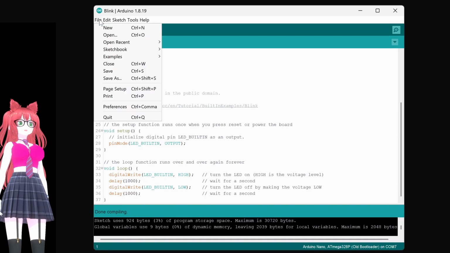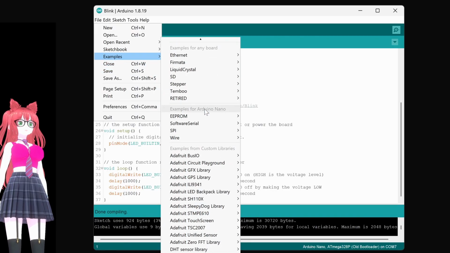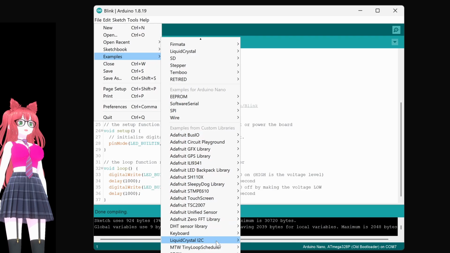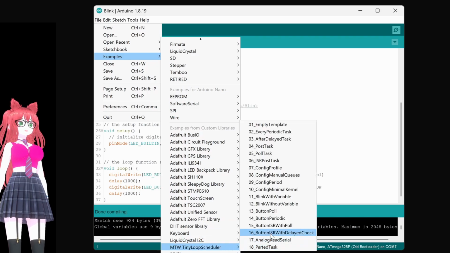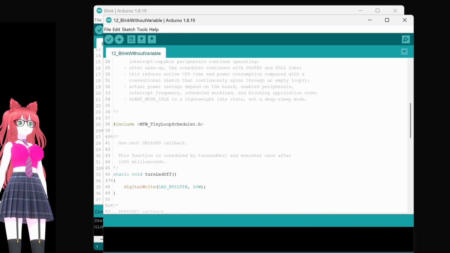Now open the Examples menu and move through the list until you find the examples added with MTW TinyLoopScheduler. Among them, you will see a classic Blink sketch. Open it. The example appears in front of you, already prepared and ready to study. You do not need to understand every line yet. For now, simply notice how the library is connected to the sketch.